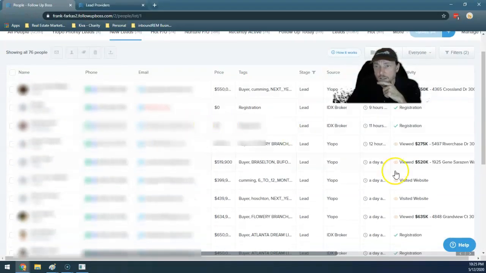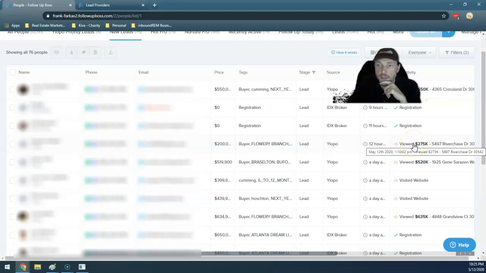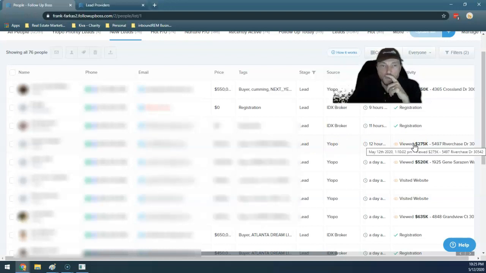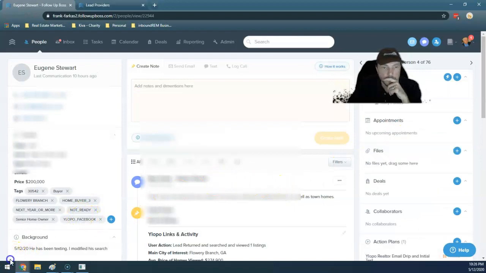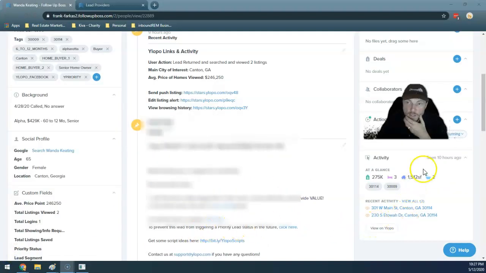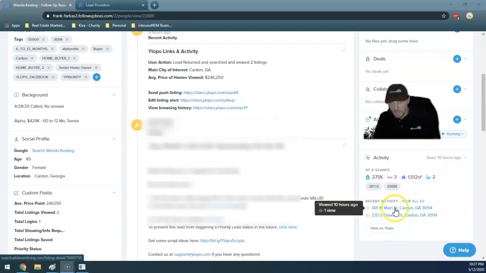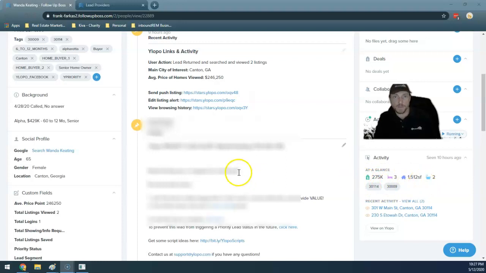Now, a two-way integration is what allows you to get really incredible data, such as, I'll show you what I mean. So this YLOPO lead, okay, viewed this property for $275K, all right? And when we drill into the lead, we can see that there's activity 10 hours ago, that it viewed these properties in these zip codes in this price range.